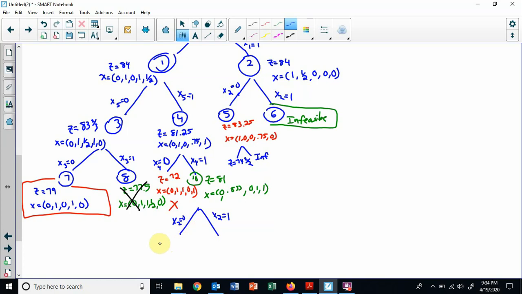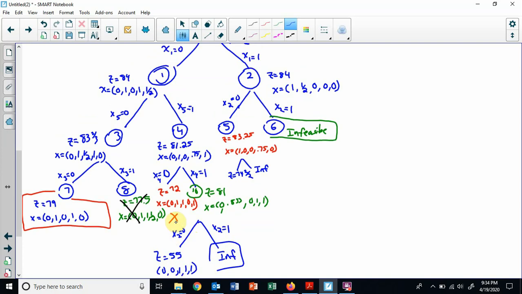If we fix x2 to 0, we do get an integer answer, but it is all the way down to z is 55. Very, very much lower than 79. So we can stop there, and this one is infeasible. So finally, we finished this giant tree. There are only 3 integers to choose from. Which one has the highest objective function value? 72, 75, or 79? 79. Thank goodness. So we have an optimal.